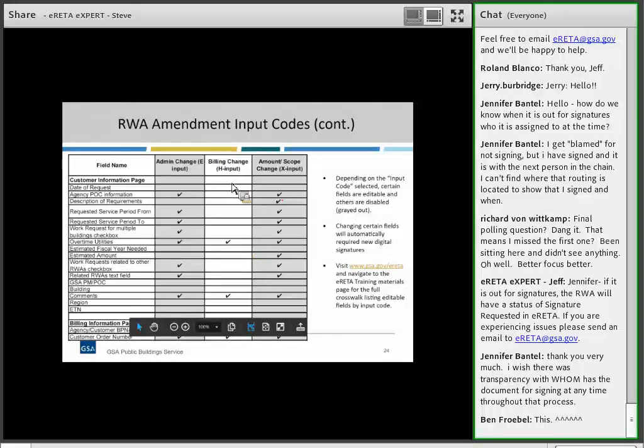Any other change, the H input code or the X input code, even if you didn't change anything that was a big deal, like the dollar amount, those still get routed to the GSA region to first review your amendment before we can accept it.